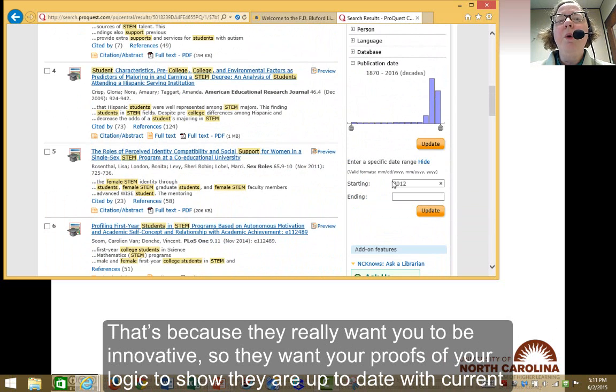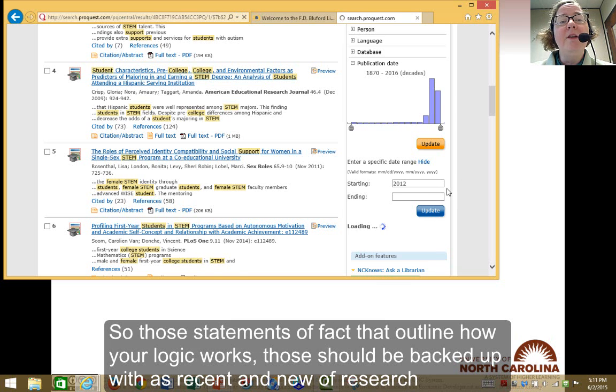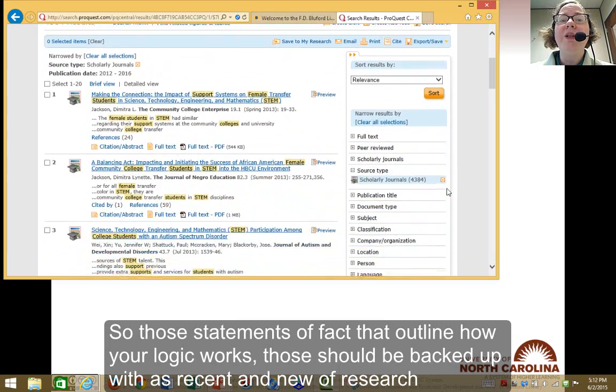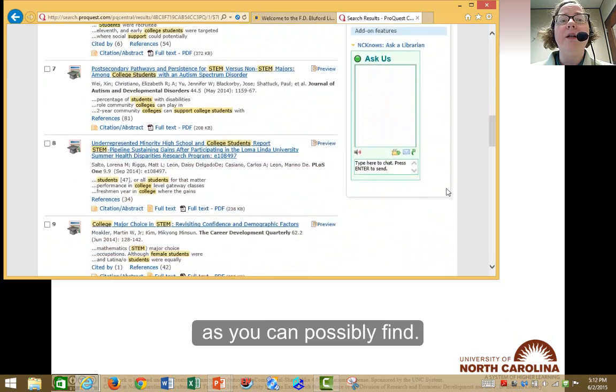That's because they really want you to be innovative. So they want your proofs of your logic to show that they are up to date with current research. So those statements of fact that outline how your logic works, those should be backed up with as recent and new of research as you can possibly find.